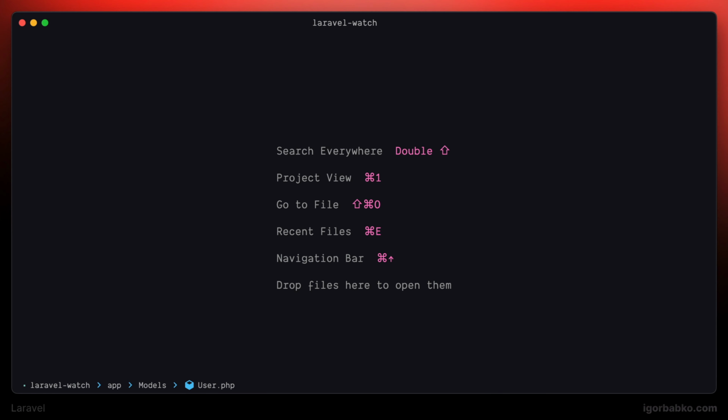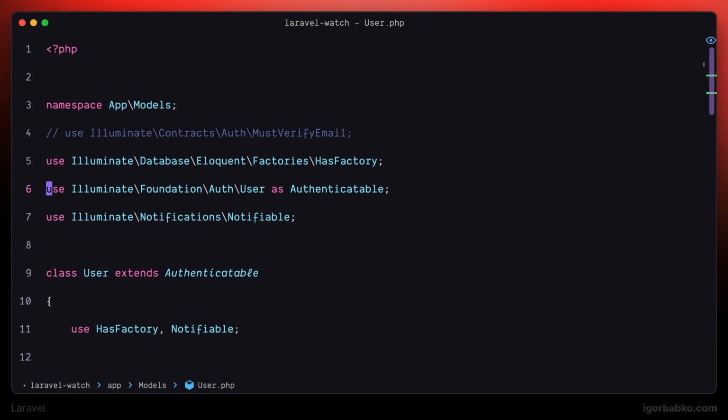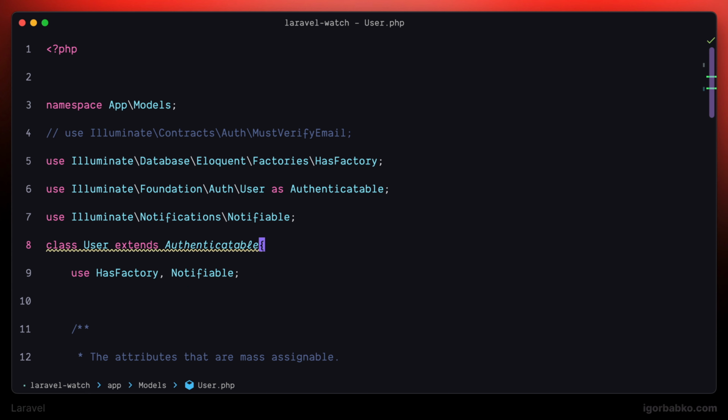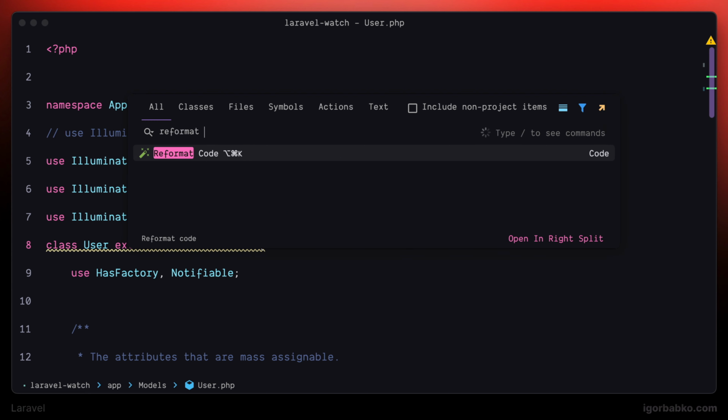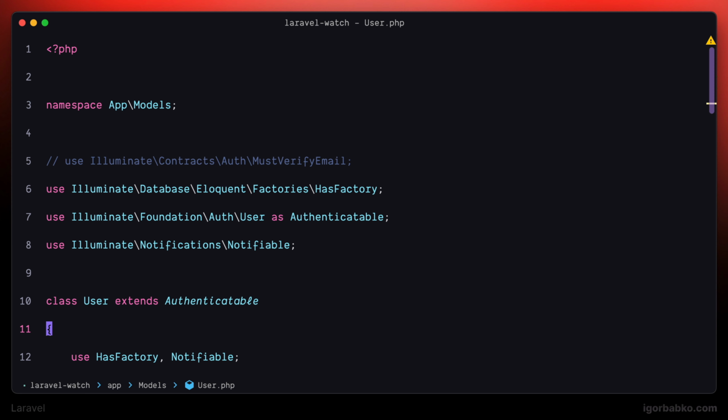During the course, I'm always going to use automatic formatting of files, and in PHP Storm, we can do so by running the following command called Reformat Code, or by using the corresponding keyboard shortcut. And as you can see, the code was formatted.